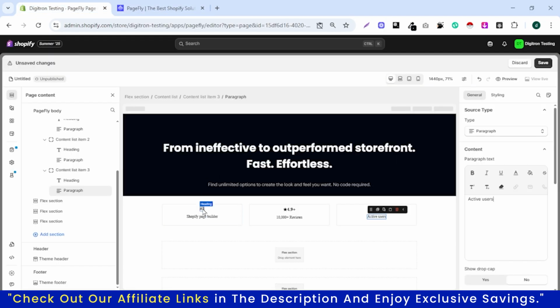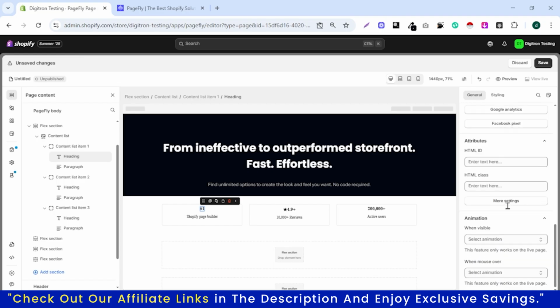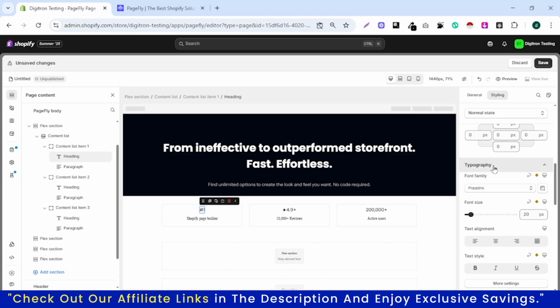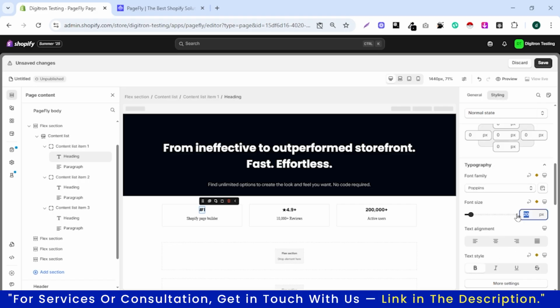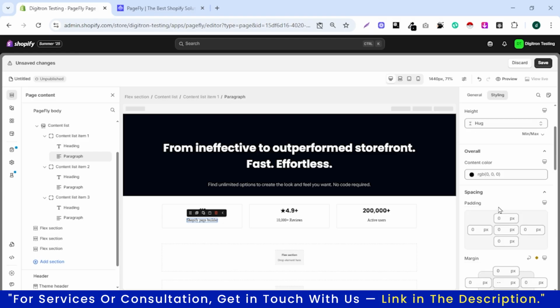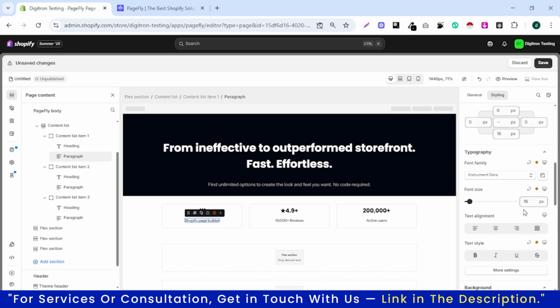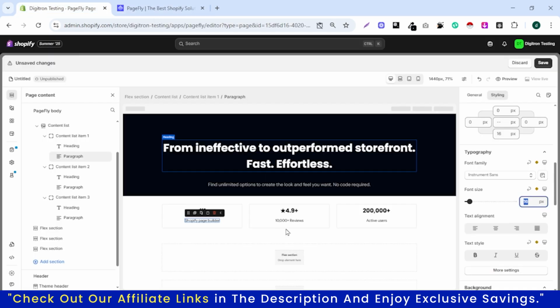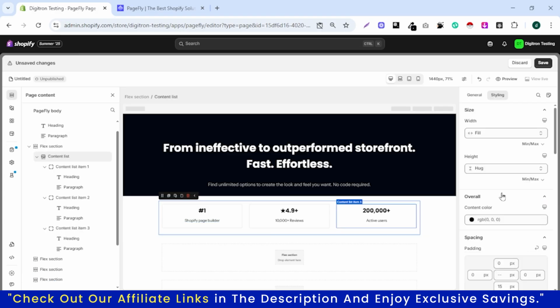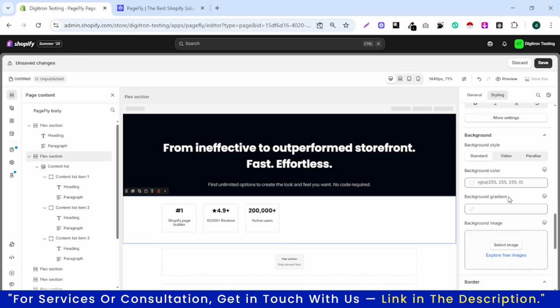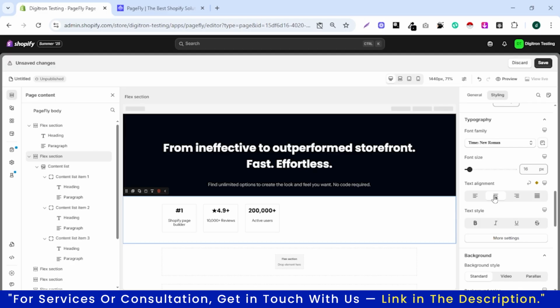So let's change the font and size. Let's change the font of subheadings. Adjust its size. I think the size is okay. So let's centralize it.